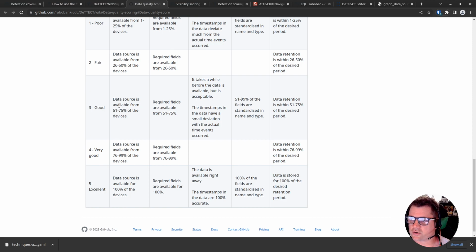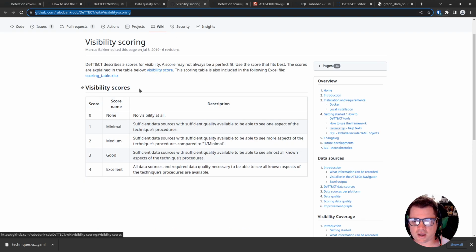Now the visibility scoring actually takes the data sources and the data quality scores that you've given, and it auto-generates a score based on the coverage against the specific MITRE techniques. So you can go through and manually edit these in the file. I'll show the YAML file shortly. But basically it's a score from none to excellent.